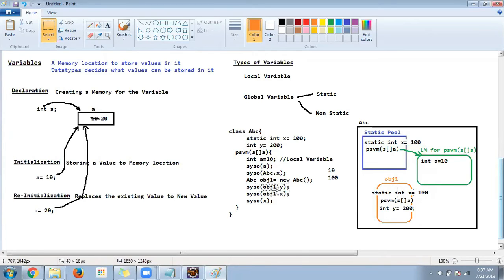So now next, SysO obj1.y. Now, referring with the help of the object name, the search goes to the object obj1. Do we have a y variable? Yes, the value is 200. Correct. Then SysO obj1.x goes to obj1. What is the x value? 100.